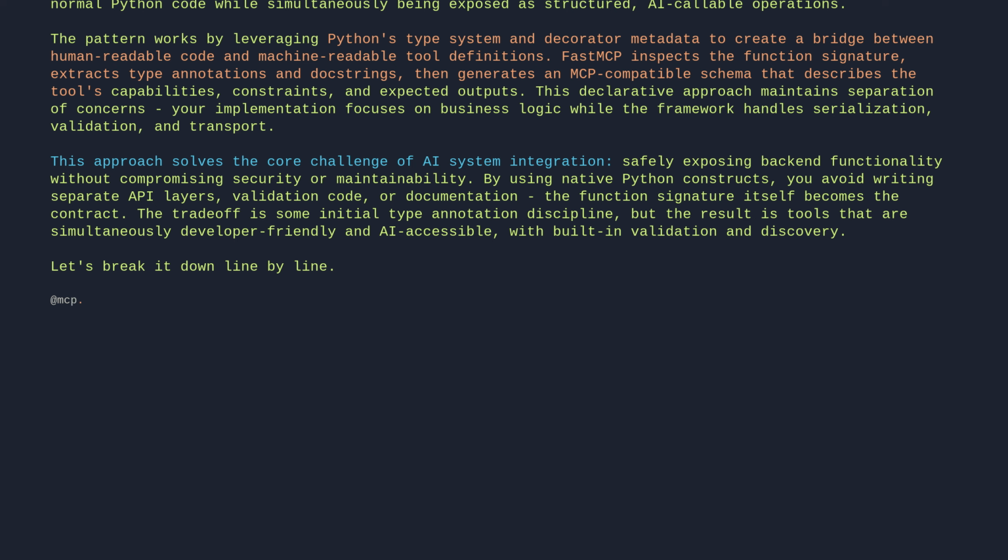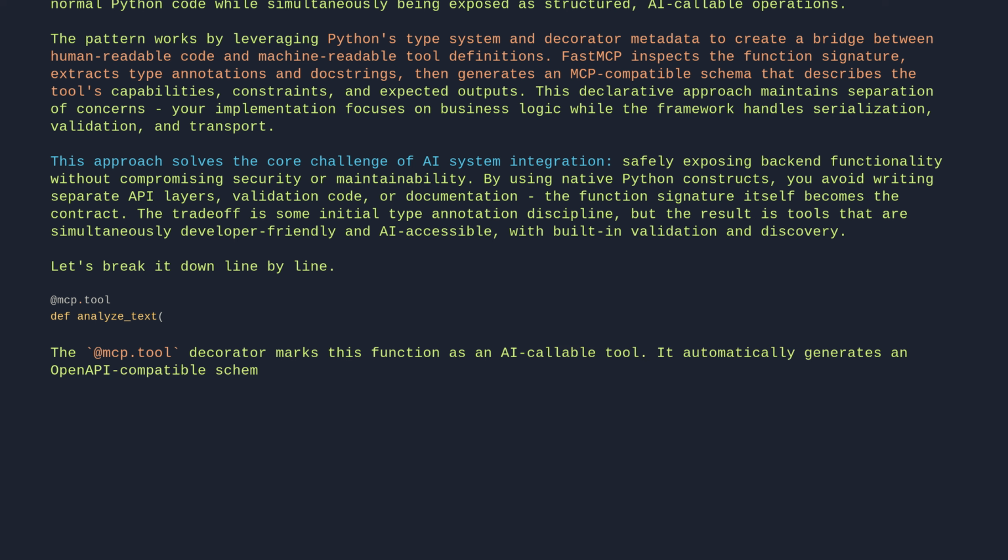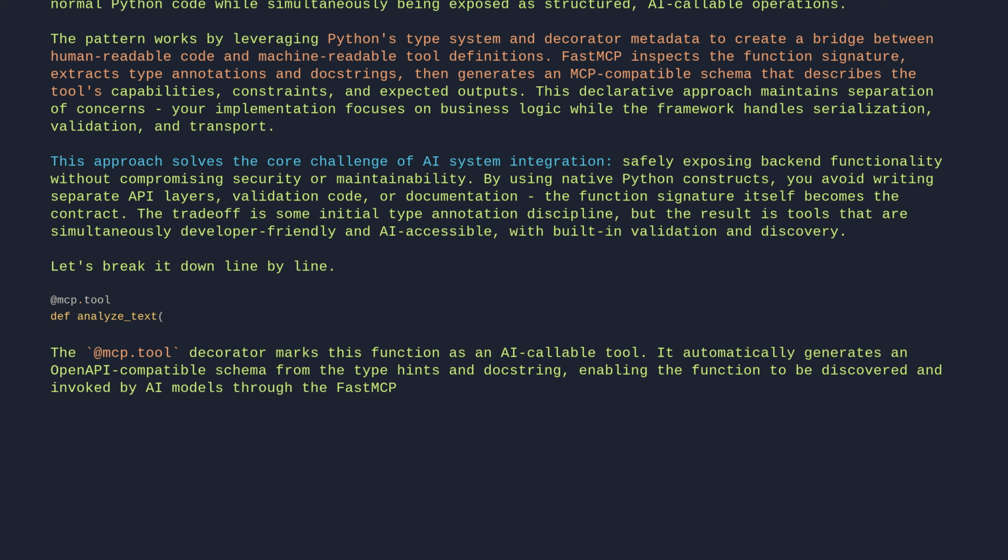@mcp.tool def analyze_text. The @mcp.tool decorator marks this function as an AI-callable tool. It automatically generates an OpenAPI-compatible schema from the type hints and docstring, enabling the function to be discovered and invoked by AI models through the FastMCP framework.